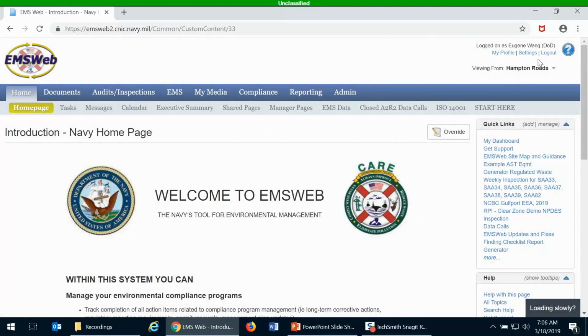So that's the purpose of the viewing from drop-down menu, is to be able to change from one organization to another and to be able to switch between user accounts.